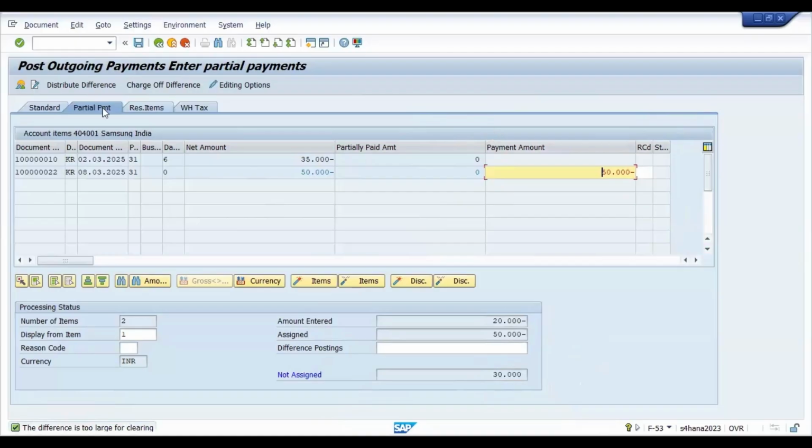Okay, in that case, I'm in the partial payment tab now. Just double click on this. This is 50,000 now, right? If you double click on this, system will automatically pick up the payment amount, the amount that you entered in the bank field, and it will automatically balance your amounts here. See, earlier amount was 50,000. Now this becomes 20,000, and not assigned becomes 0.